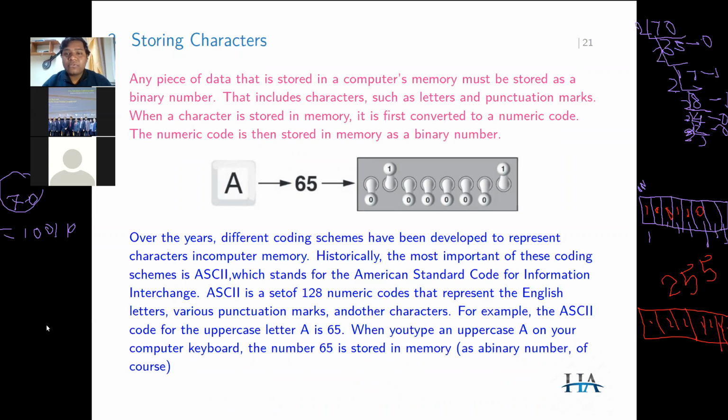Numbers were okay, fine. They could store a number in the computer system. If you give any number, they can convert it into a binary number and store it. But the question was how they could store something like a character.